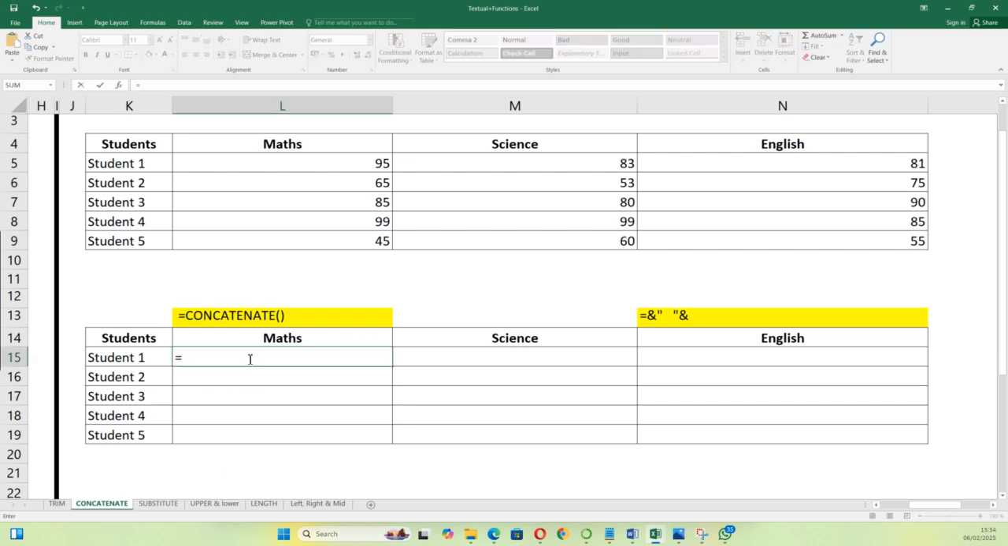I will start with what? Equals concatenate. Then I pick student 1 in any of the table. So I can pick from here, I can pick from here. So let me pick from here. I can pick from anywhere. Student 1 has scored, then 95, comma, in mathematics. I can pick this mathematics or I pick this mathematics. Any one I pick, I'm correct.